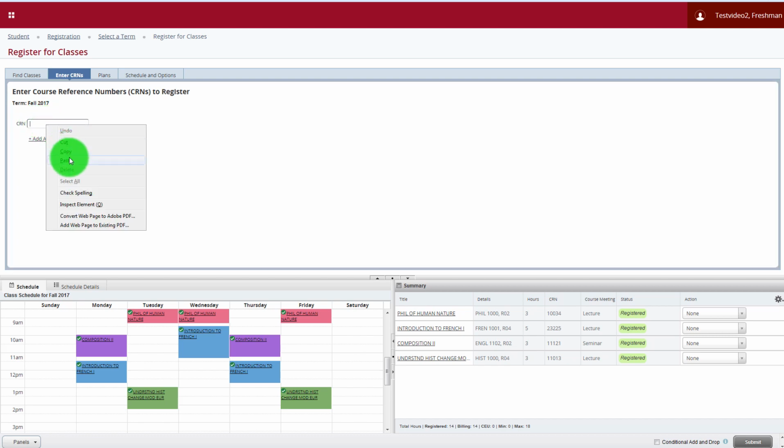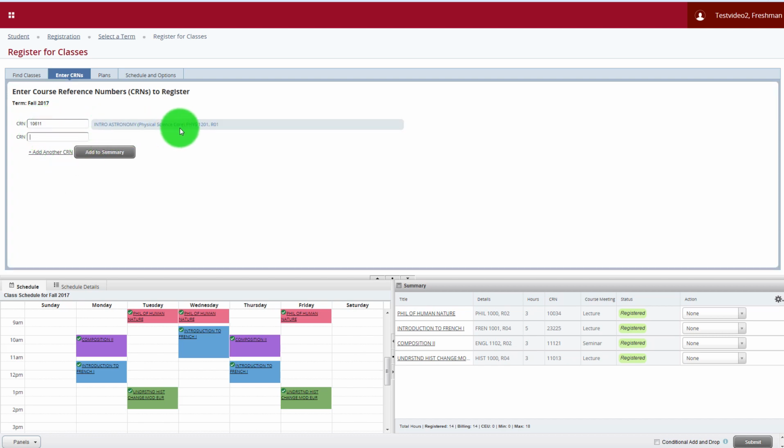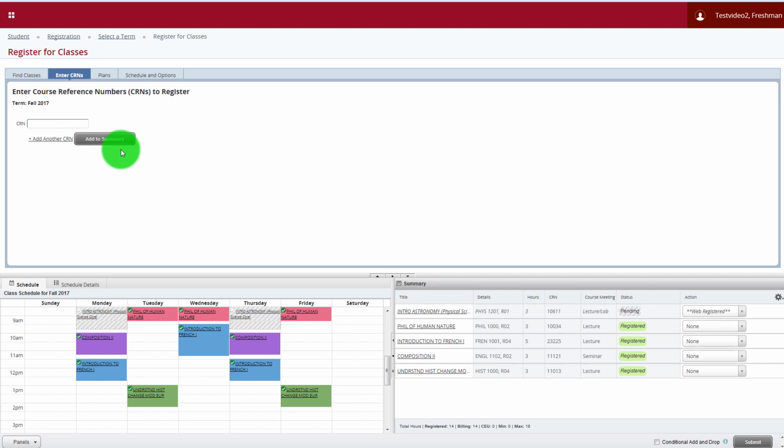So we'll see what happens when we try to register for Intro to Astronomy, Physical Science Core. We go to Web Register and hit Submit.